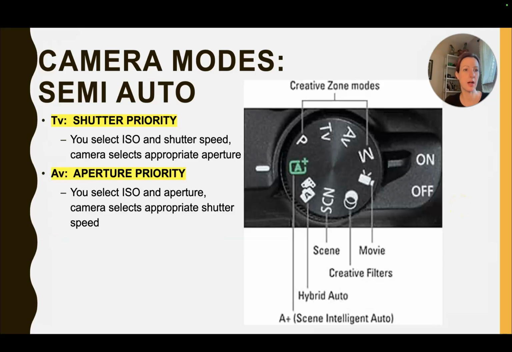Aperture priority is the opposite. This is what I like to shoot on a lot. So I'm going to pick the aperture. I know I want a blurry background. I'm going to be f2.8. The camera is going to adjust the shutter speed for me.